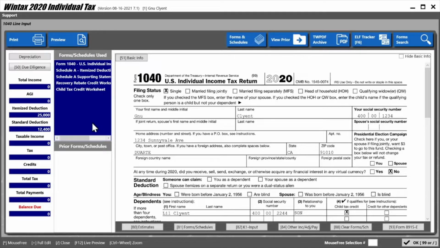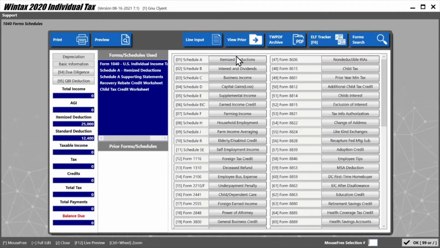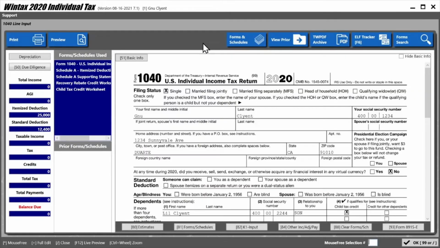To the left of these quick navigation options are your summary totals, which can give you a quick overview of how the return looks so far. On the top of the screen are also some useful buttons. On the top left are the print and preview buttons, which will print or preview the currently accessed form, in this case the 1040. On the top right we have the Forms and Schedules button, which will switch you to the Forms and Schedules view.